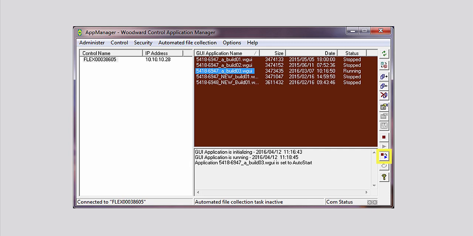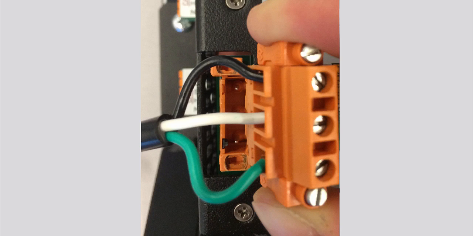For details on how to use App Manager to restart the WGUI application, please refer to the App Manager tutorial, or power cycling the unit. This method is usually performed when users don't have a PC available to connect to the unit. After power cycling, the unit reboots with the new language settings applied.